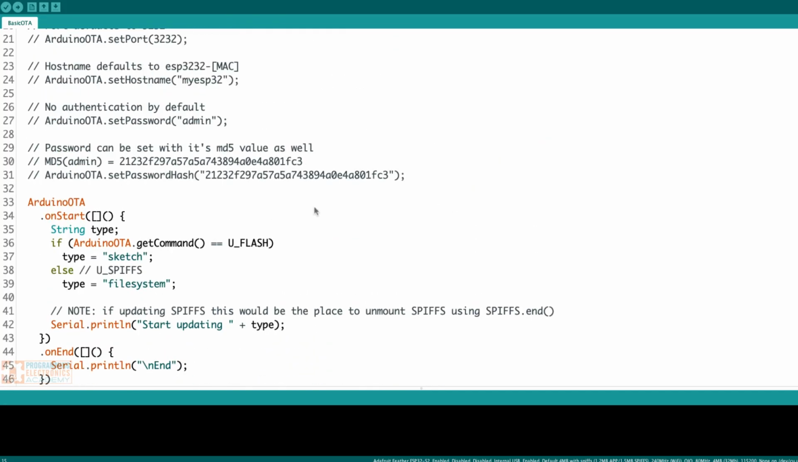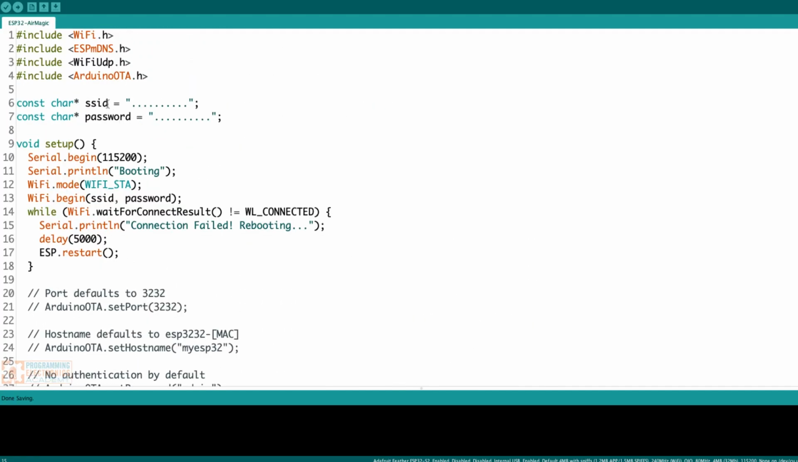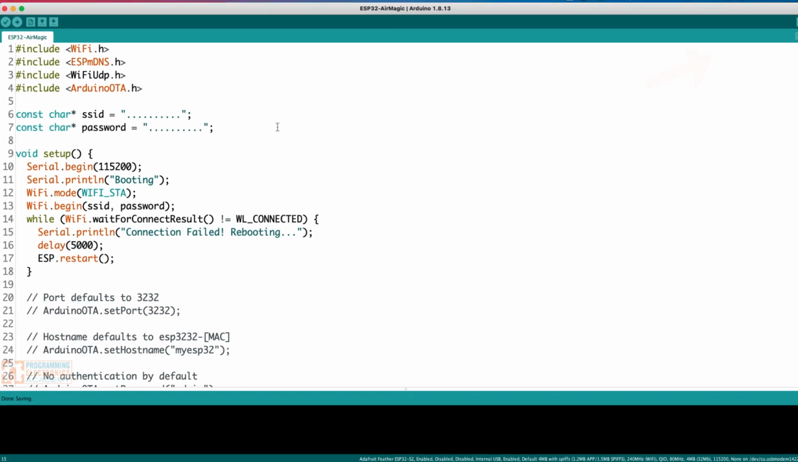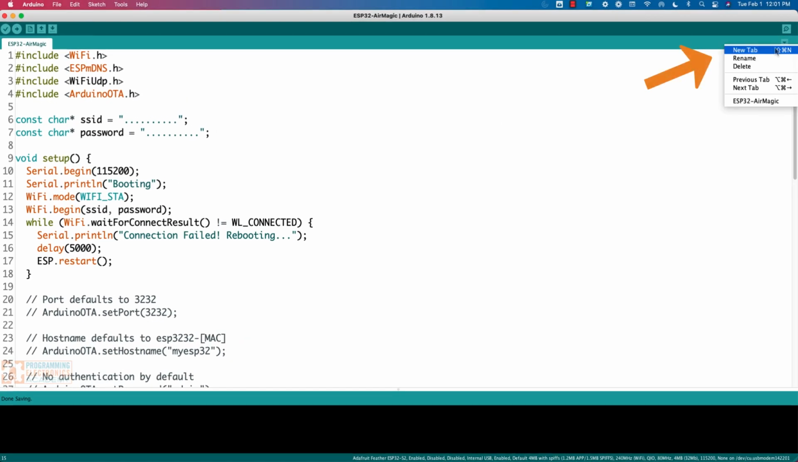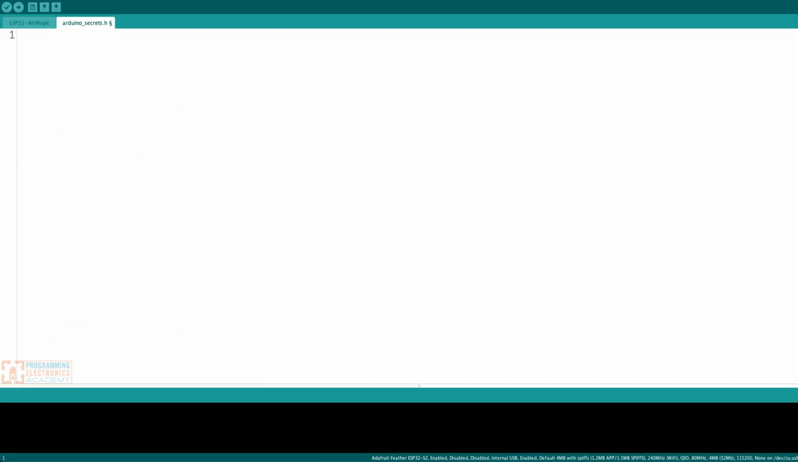I mean, a lot's going on here, but all this is handled by this library, which is pretty nice. So instead of just writing the SSID and password in here, what I'm going to do is make a new tab. I'm going to call it Arduino secrets.h. And then in this file, I'm going to specify my SSID and password as defines.